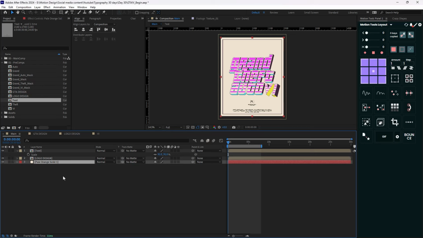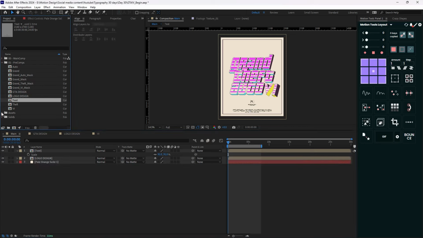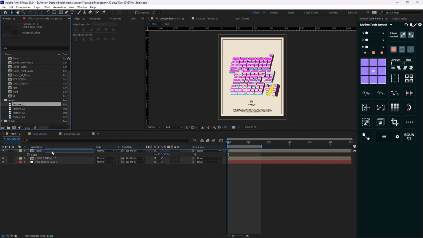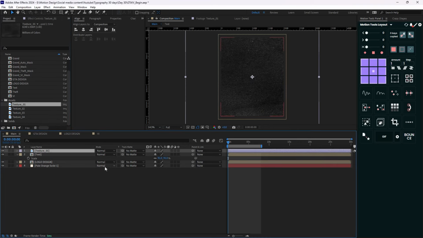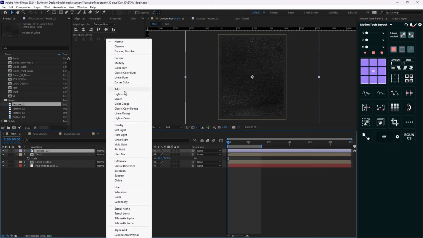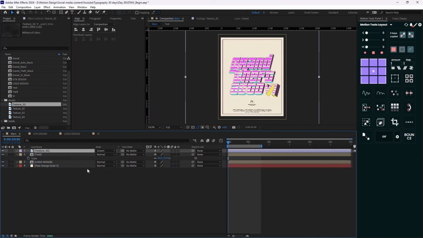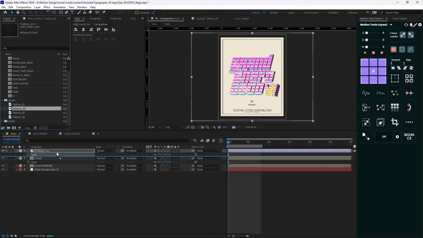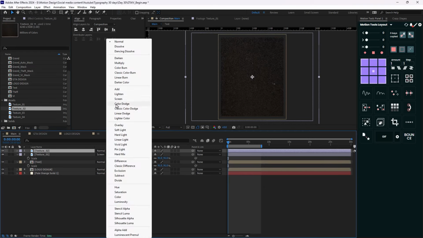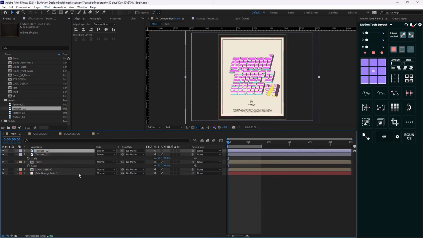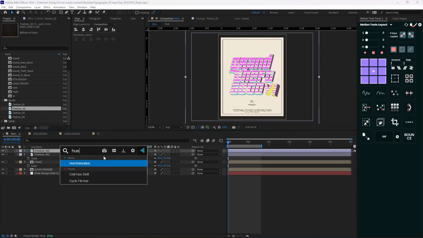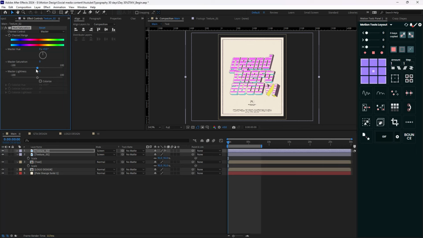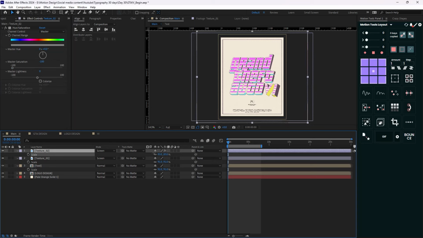And then I'm going to bring the textures one by one. So I'm going to add the first texture. I'm going to set its mode on screen. So that is good. And let's also rescale it a bit. And I'm going to bring the second texture and set this mode on screen again. However, let's add a hue and saturation effect, and let's change the master saturation to -100, and let's also decrease it a bit. Okay, that's good.